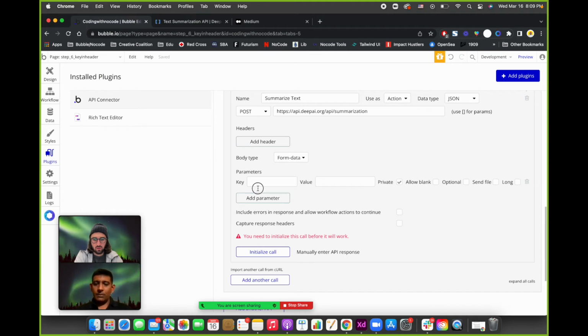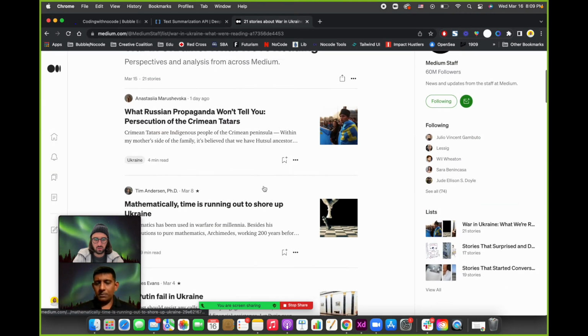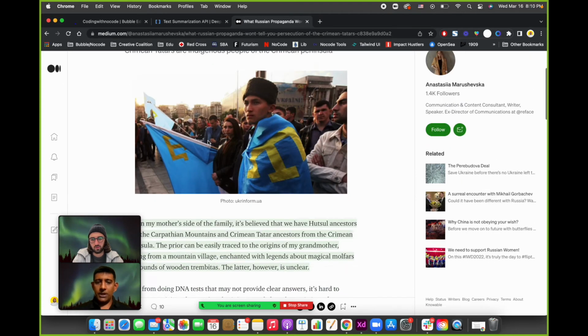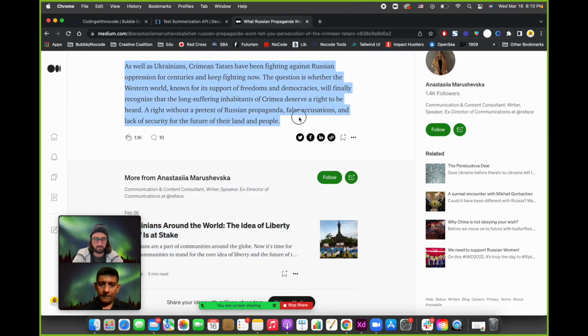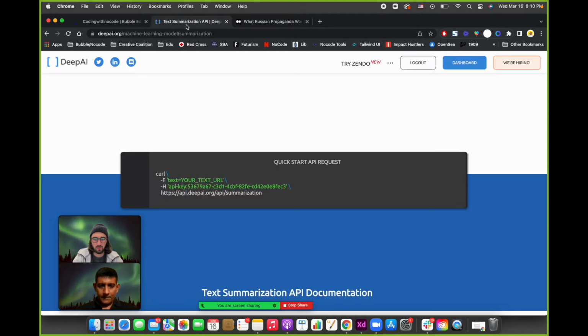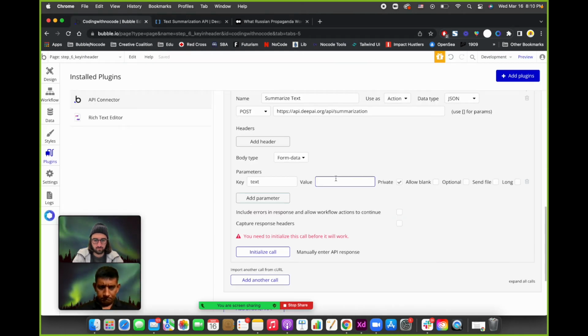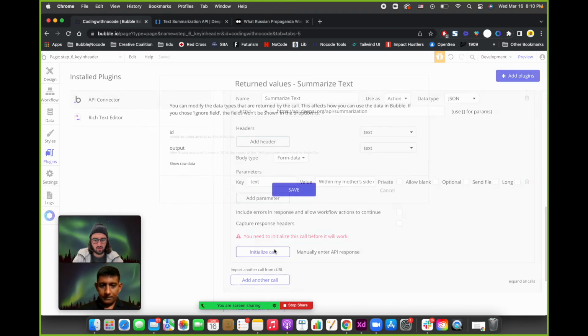So text is the name of the parameter. You can keep that there, like this. Okay. And let's just put in something to test whether the API is working. Something, yeah. Cool. Uncheck private. Yep.